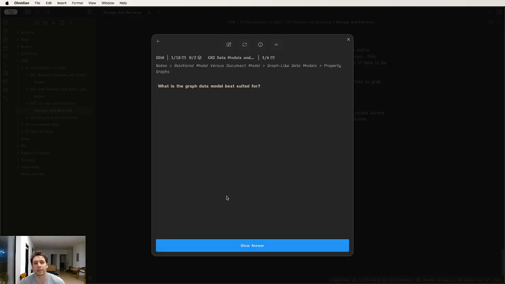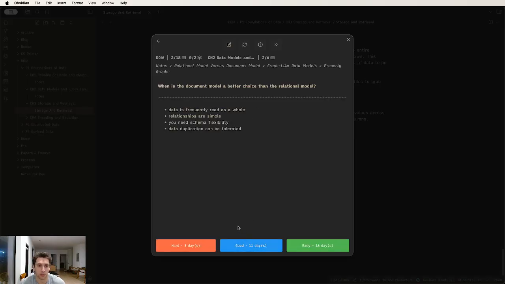What is the graph data model best suited for? Social networks, recommendation engines. Yeah. Network topologies. That's a cop-out. When is the document model a better choice than the relational model? When your data looks like a document, when you need data locality, and when you can tolerate duplication. Schema flexibility. I forgot that one.